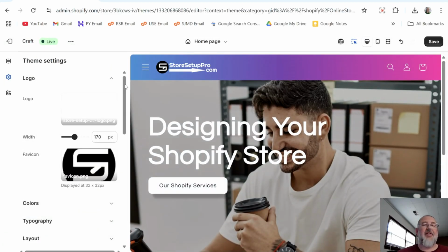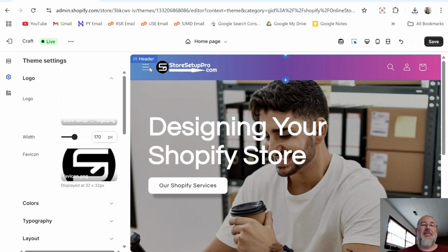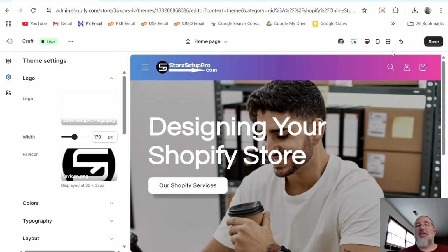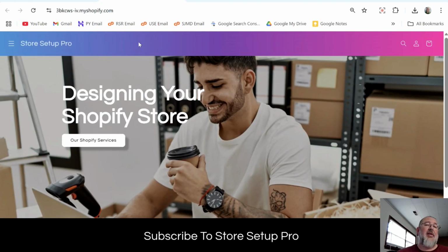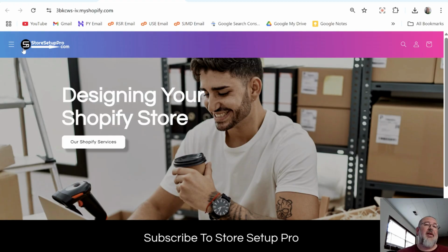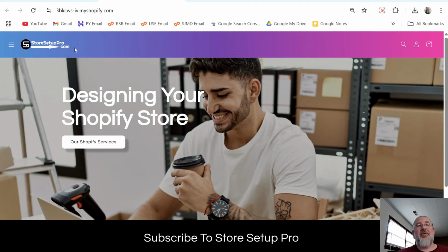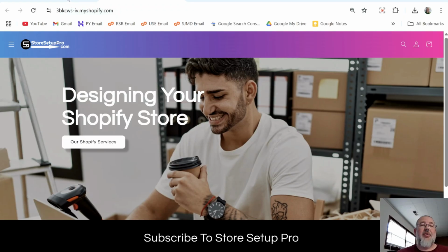Once you do that, it's automatically uploaded, and it will show in your logo in the preview section on your home page. You'll go ahead and click on save, and we'll refresh the page. You'll see it right there. There's your impressive logo now instead of just the writing. So that's how you do that.